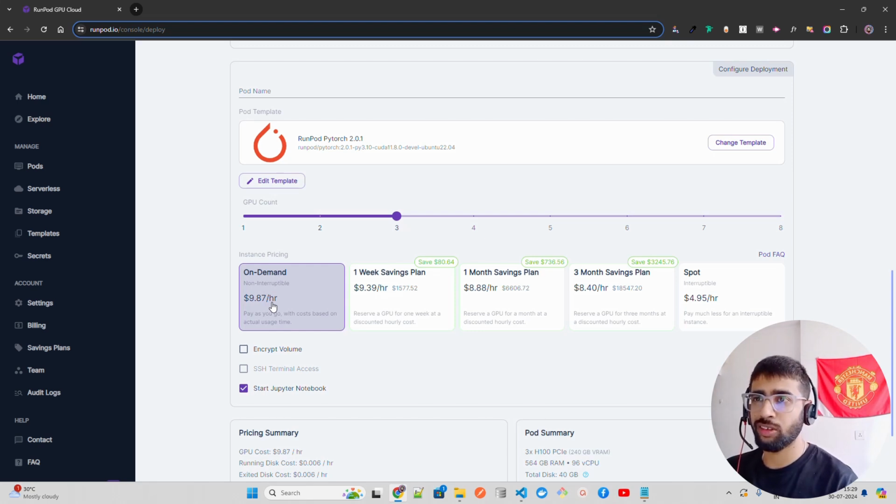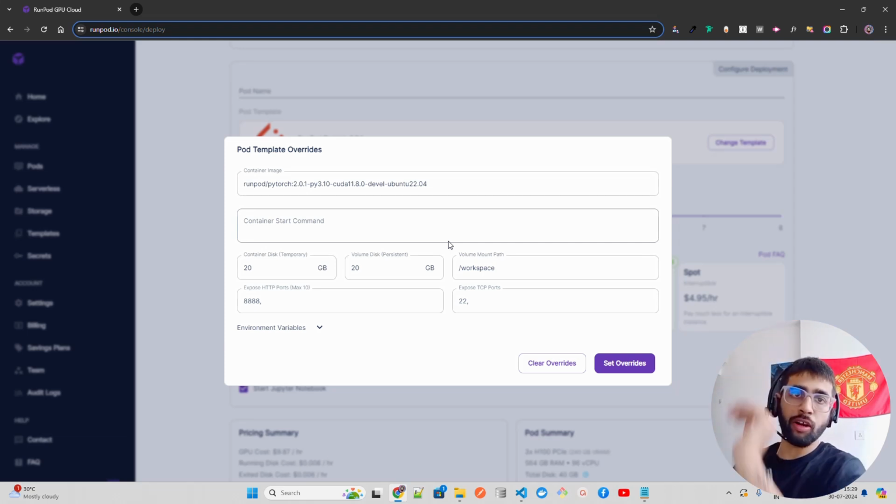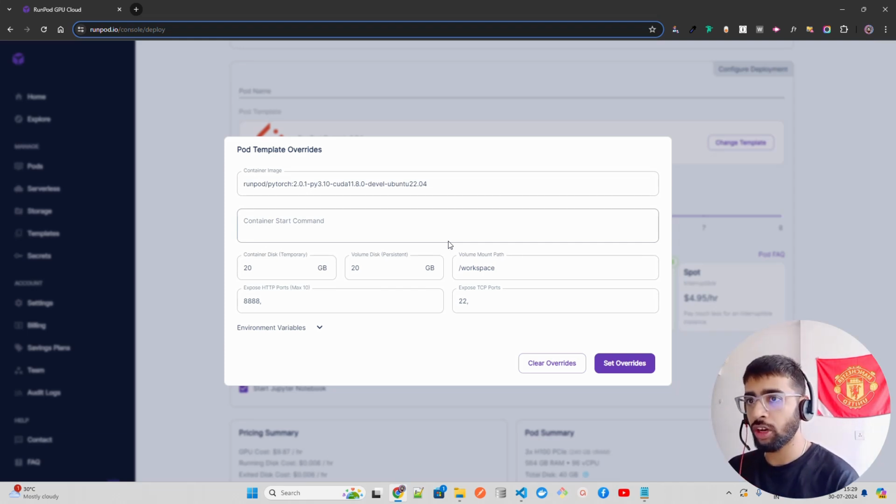Now I'm going to click on edit template. So let's edit the template. What do I mean when I say edit template? When the model is downloaded here in this RunPod environment, there will be a cache storage where the model will be downloaded from Hugging Face. 20 GB will not be enough. You have to make this at least 250 GB to store the model weights within the RunPod workspace environment, because this is the volume mount path. Container disk has to be at least 250 GB to store the downloaded Llama model.